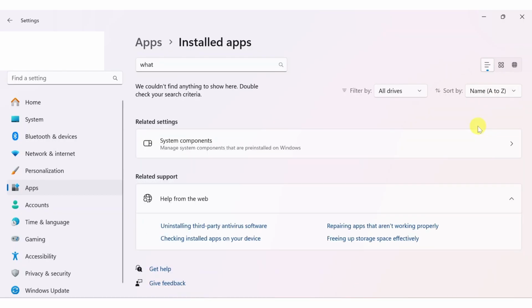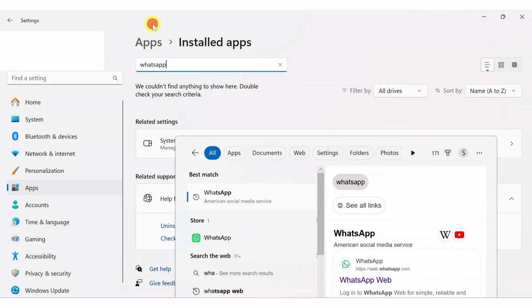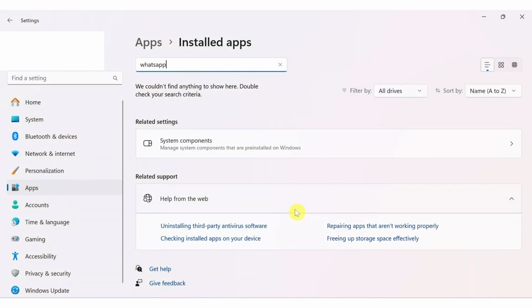And now when you go to the search bar and search for WhatsApp, or even go to search at the bottom and search for WhatsApp, you'll be able to see that WhatsApp is not on your PC anymore. That means you have successfully uninstalled WhatsApp desktop.